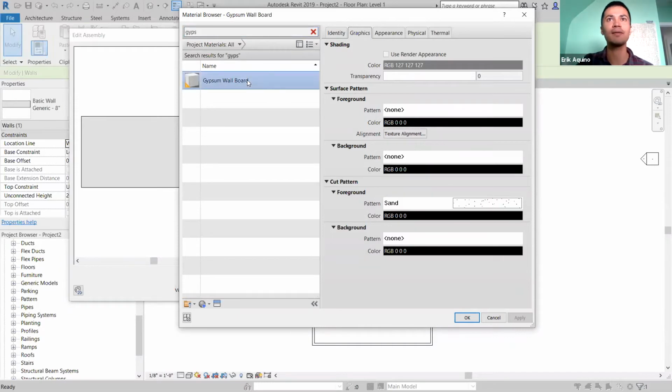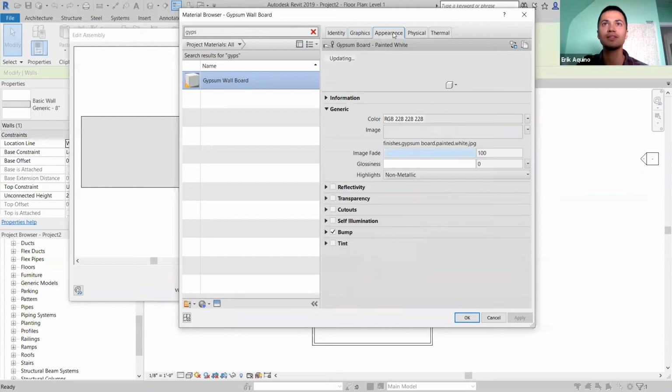And then I'll select that. A few items in this dialog which may be important for you are the graphics tab and appearance tab. So graphics is just how it's presented in the Revit space, and consequently how it's output or exported into PDF.